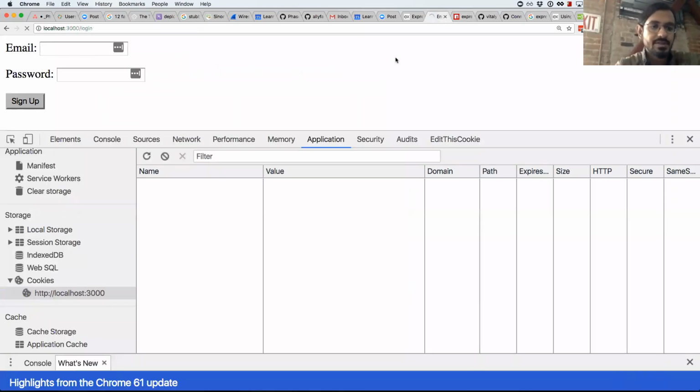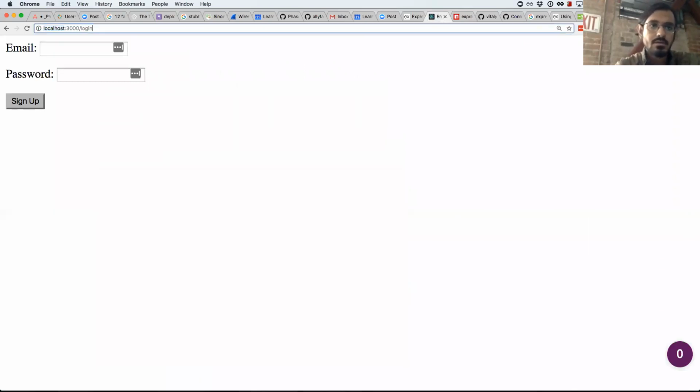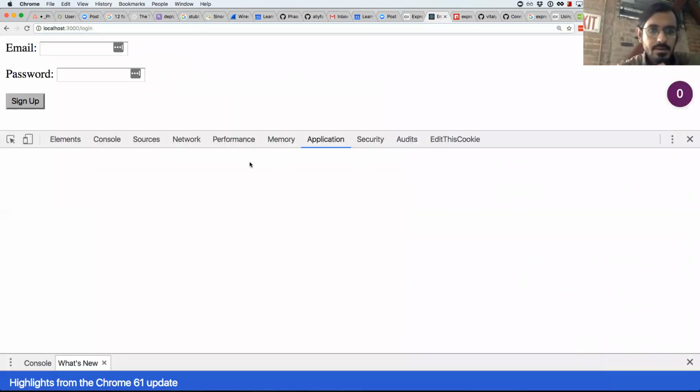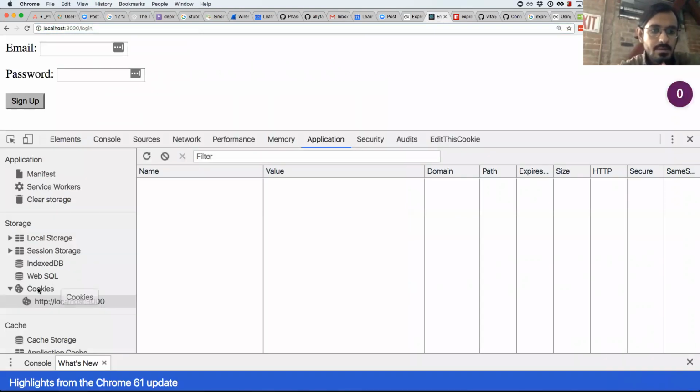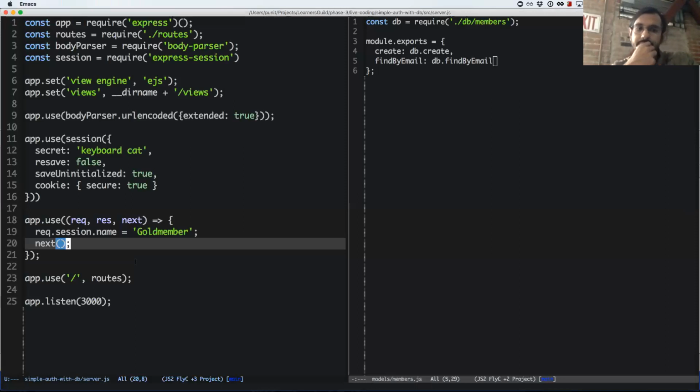Let me try to refresh the page. It looks like this isn't what I thought it was. This looks like a part of the version, not the whole thing like I thought it was. So I'm setting the session, initializing the session, and I have a middleware that gets executed every time.